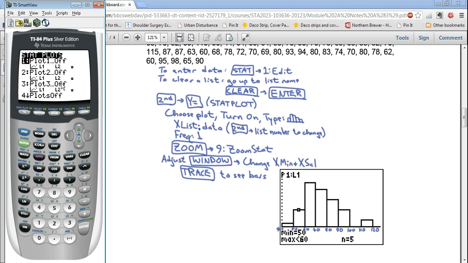They tell you for each one whether it's on or off. This tells you what type it is. This is a scatter plot, which we'll do later, not right now. This tells you what lists are involved, where the data comes from, and this tells you what symbol is used, if any. Okay? And notice down here for number 4, it says plots off, and if I go down to number 5, it will say plots on. So number 4 turns all of the plots off, and number 5 turns all the plots on.